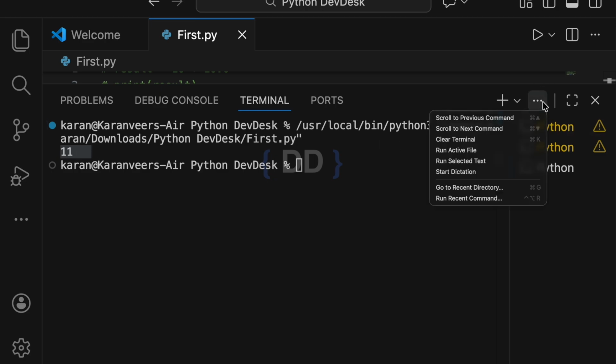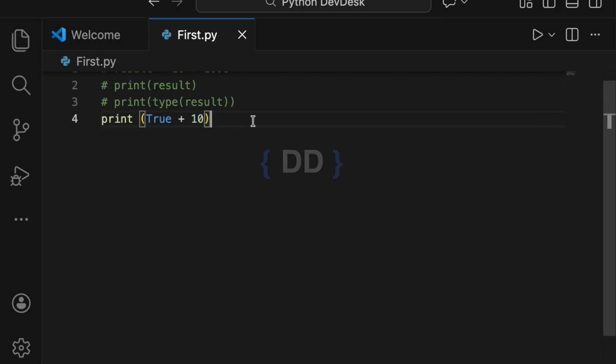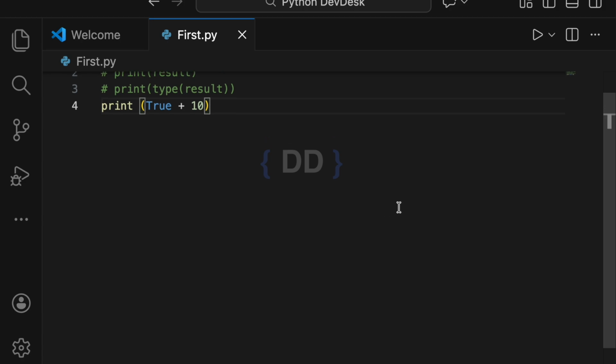Now, why is that? Let's dive deeper into this. It prints 11. Why? Because underneath the hood, Python treats true as the integer 1 and false as the integer 0. Since we asked Python to perform math, it implicitly converted true into 1 to make the calculations work. Right? Let's try one more example.